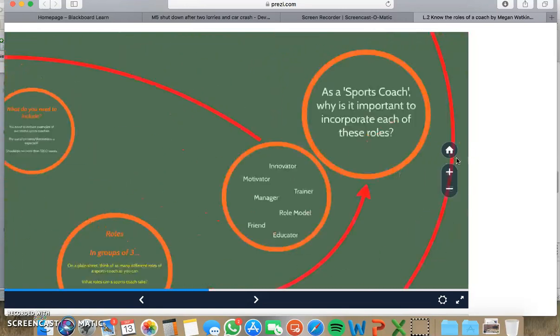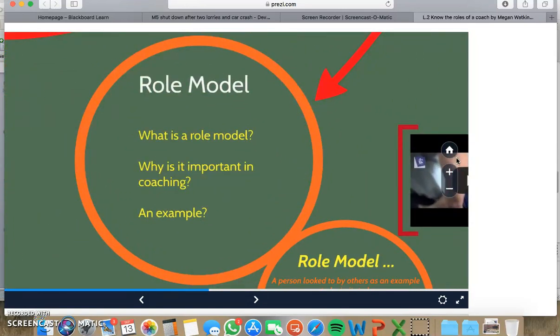And then moving on to the next one is a role model. So why is it important for a coach to be a role model? What is a role model? And can you give me an example? Pause now to make your notes.